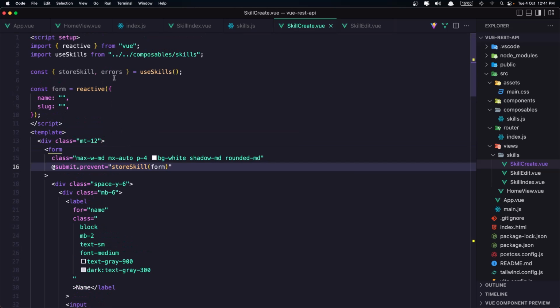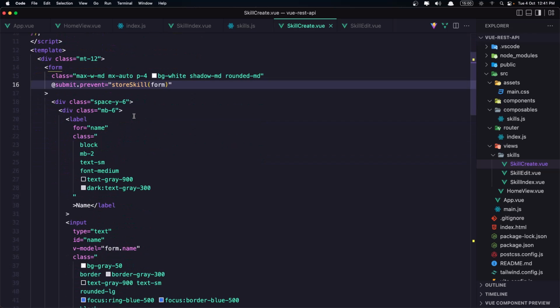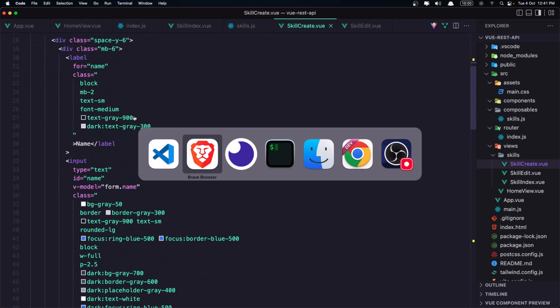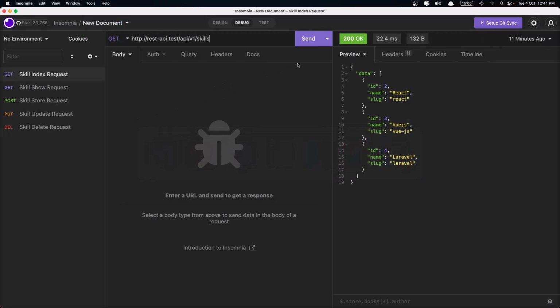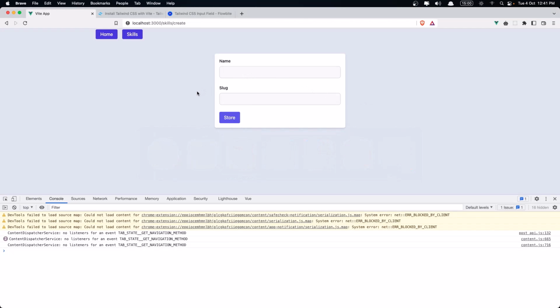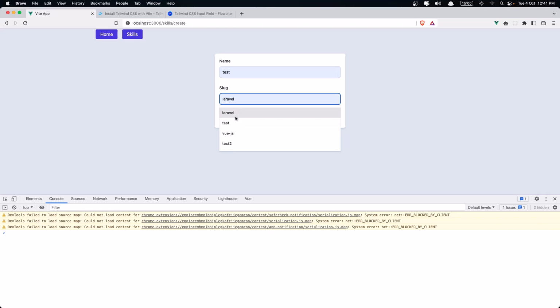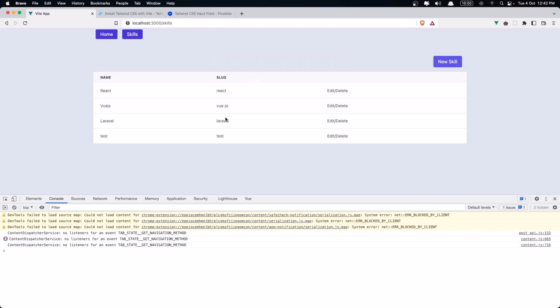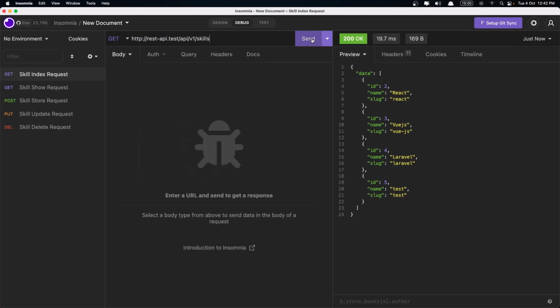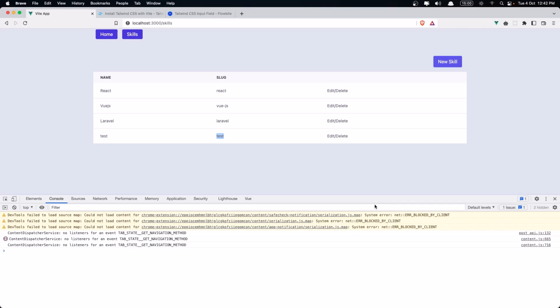Oh, we need to show the errors as well, but let's go here and click send. We have only 3. Let's try now if we can create a new skill. I'm going to say test and test. Say store, and we redirected back. Very good, and we have also the skill, as you can see. Okay, and if I open and click send, yeah, very good. We don't have any errors.